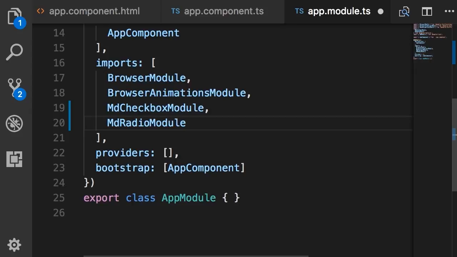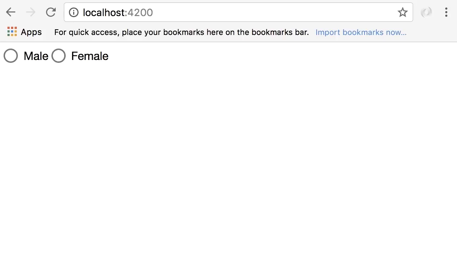Now, something I need to clarify here. In this demo, I'm not using a checkbox. So technically, we should not import this MdCheckboxModule. But I'm deliberately leaving this here because later I want to show you a technique to refactor our code. So we imported our radio module. Now, back in the browser, these are our beautiful radio buttons.